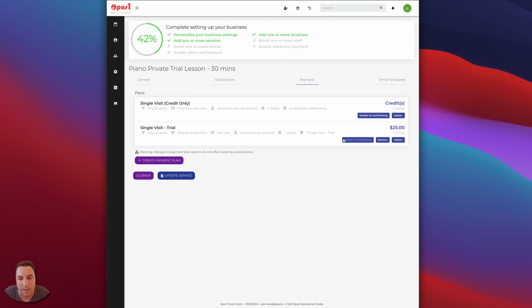Very important: you can have a lot of different payment plans on each service, right? If you want to enable this service for self-booking, under that particular plan, you need to enable the plan that you want for self-booking. So here we're going to disable this one, which is a default one that is there for specific reasons, but we don't have time or need to really explain it at this point.